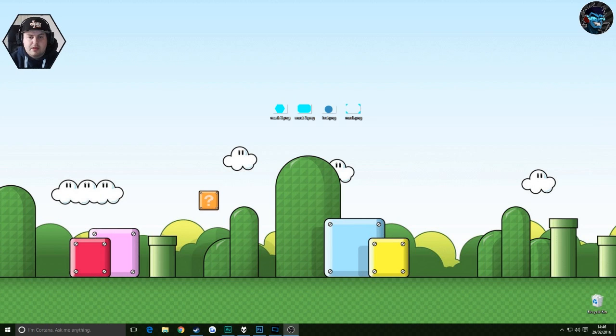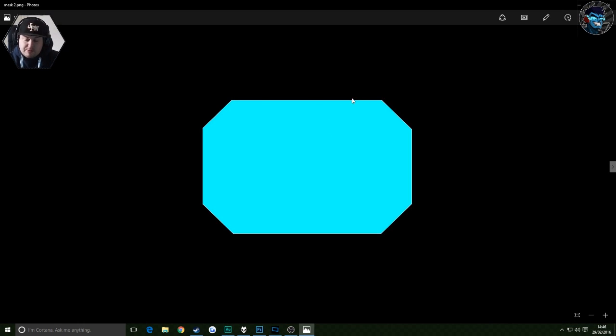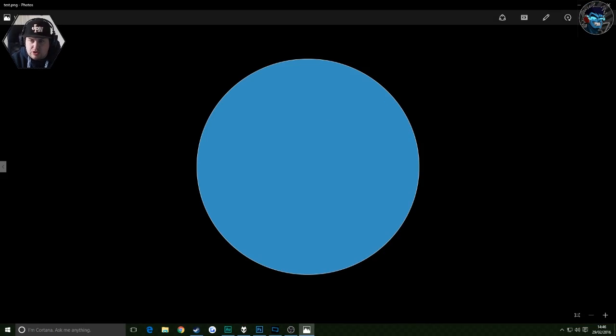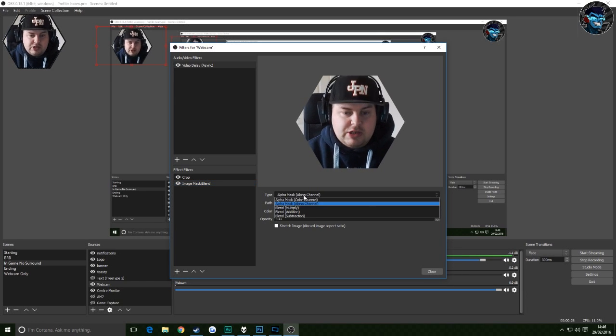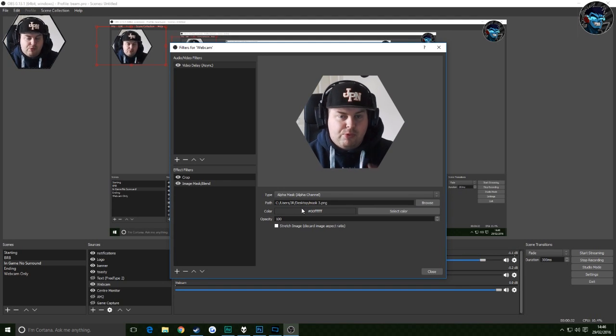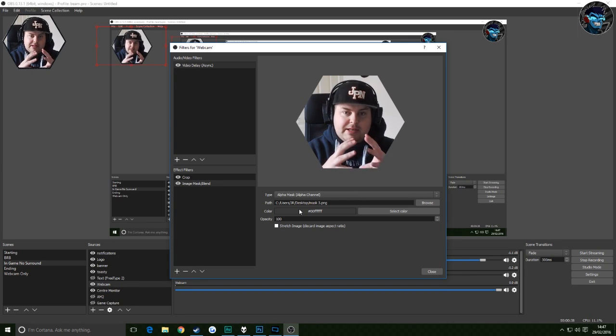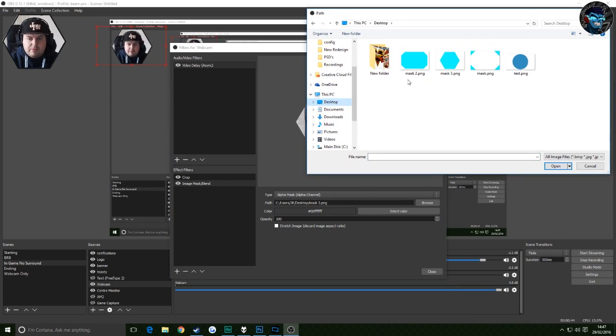Okay, so what we're going to need is a file of some sort. It can be any shape you want. A hexagon, it can be a rectangle with borders on it, it can be a circle, anything you want. In OBS, what you're going to do is just add it in the image mask. Don't have to worry about any other settings. You just need to make sure this is alpha mask and alpha channel, because what that will do is it'll pick the primary color and basically make that the image display area. And then we're just going to add it.